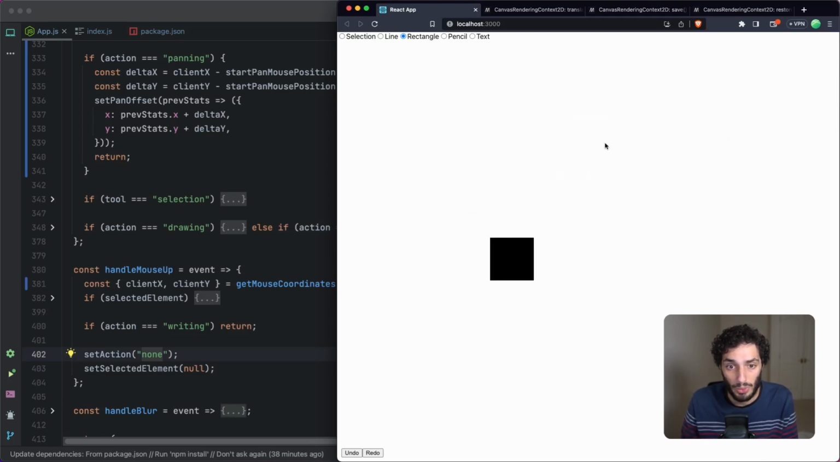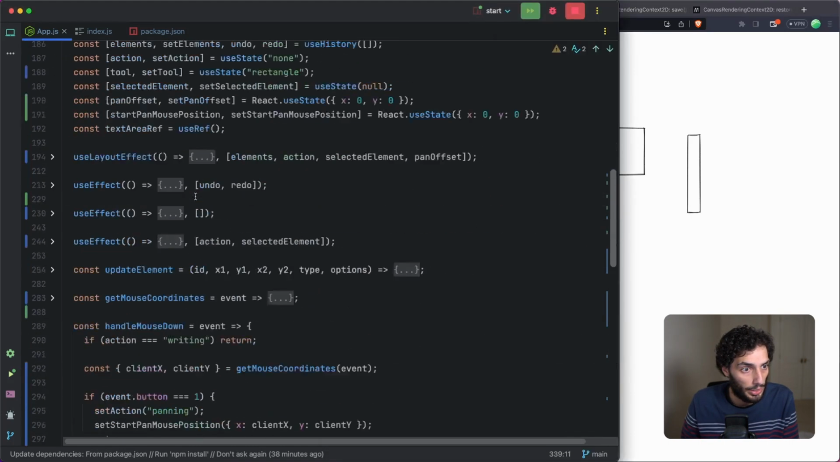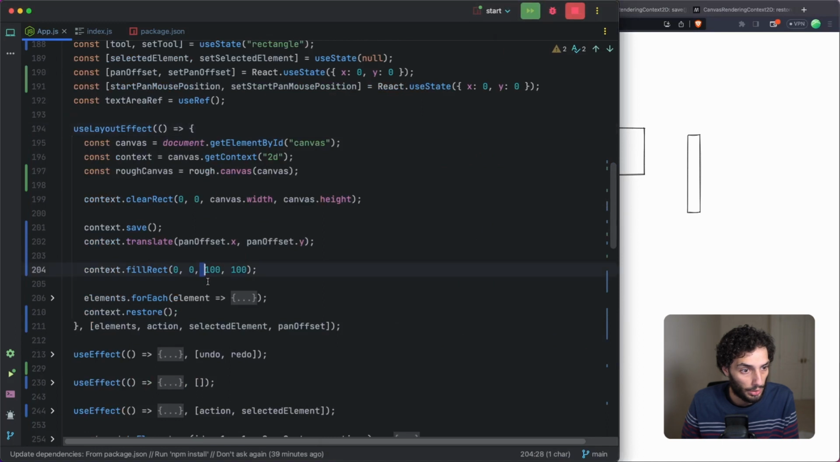We can still scroll. We can still draw. Everything's working fine. Let's just make sure the pencil is working fine. Line's fine. Selections all good. One thing, that's not there. So let's go ahead and remove the hard-coded rectangle.